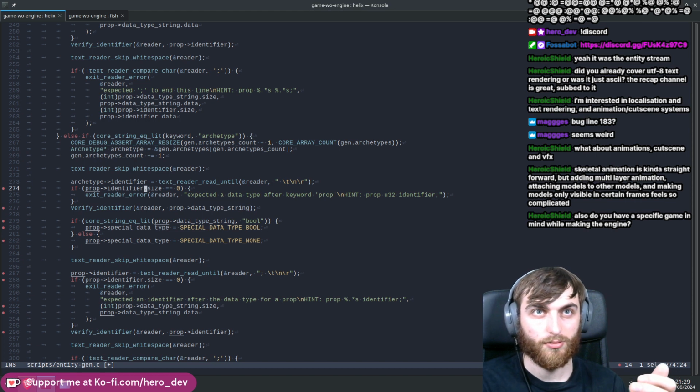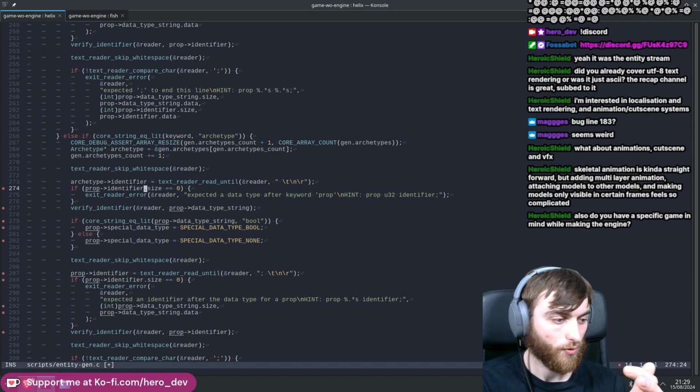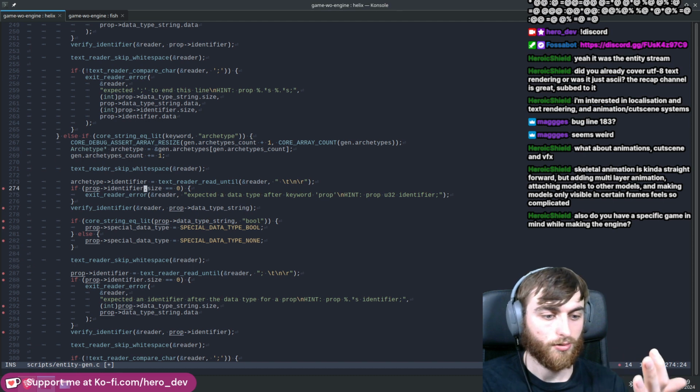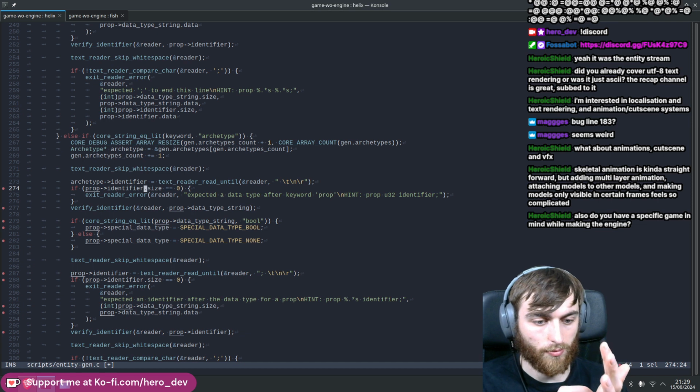Yeah. And then making models only visible for certain frames. Right, okay. Yeah, we'll see it even when we need that.